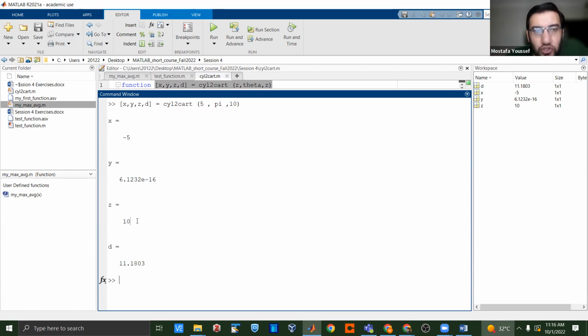And then Z is not changing, it's 10. And then if you calculate the square root of -5 squared plus 0 squared plus 10 squared, and then you take the square root, that should be the distance. Okay. It turns out that our function is working, but we can make it more beautiful.